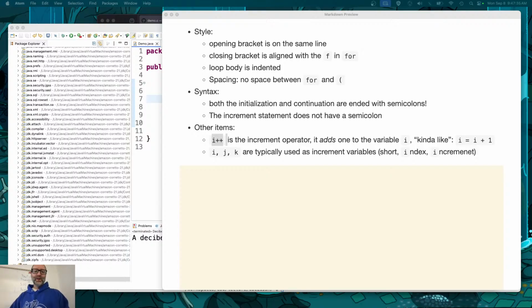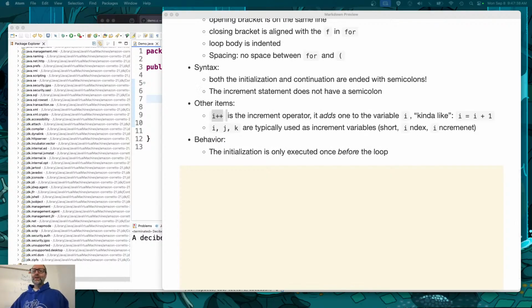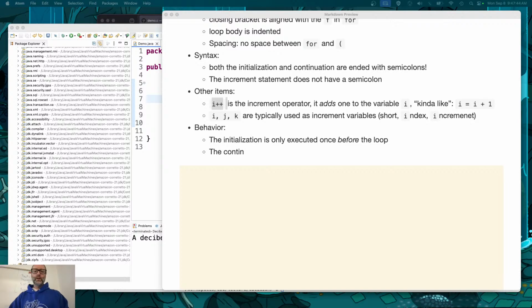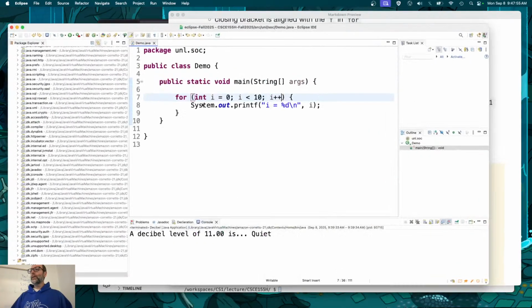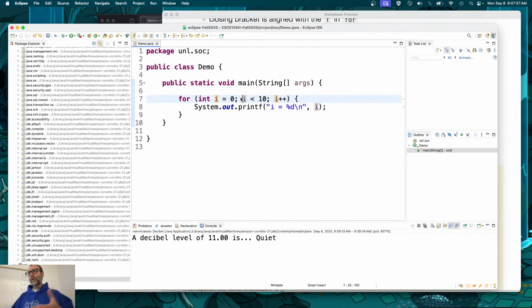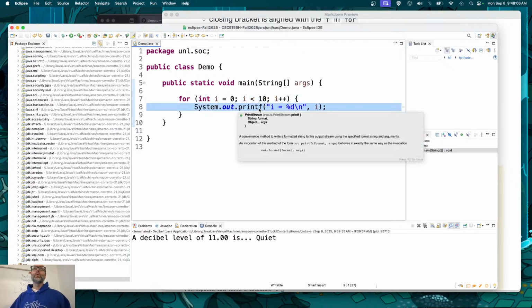All right, what about the behavior? The initialization is only executed once before the loop. The continuation check is evaluated at the start of each loop. That's why it didn't print 10. Let's come over here and walk through it again. i is 0, 1, 2, 3, 4, 5, 6, 7, 8, 9. Now i is 9. It does the check right now, and it says 9 is less than 10, so we execute the loop one more time.